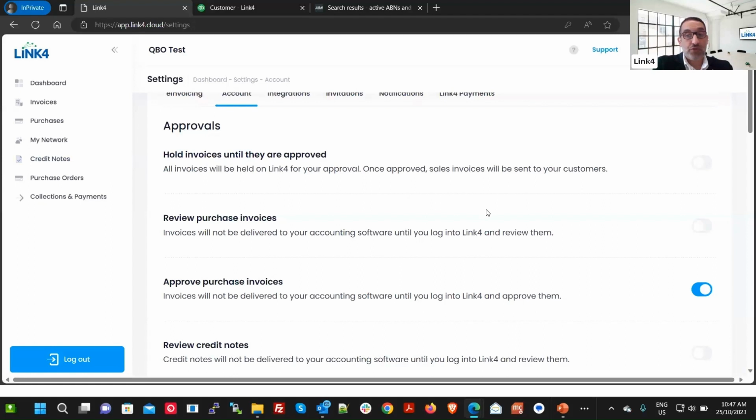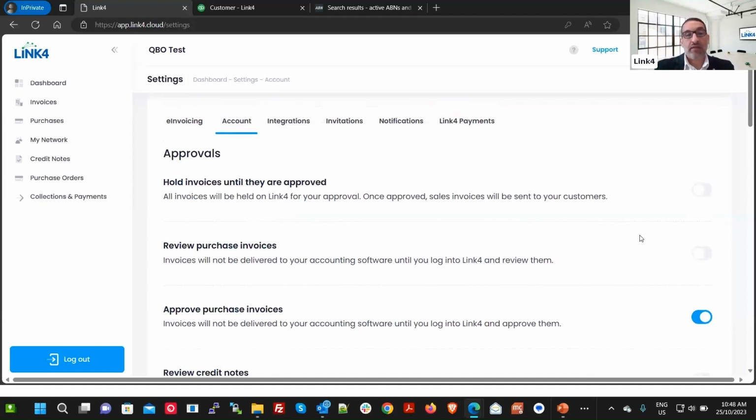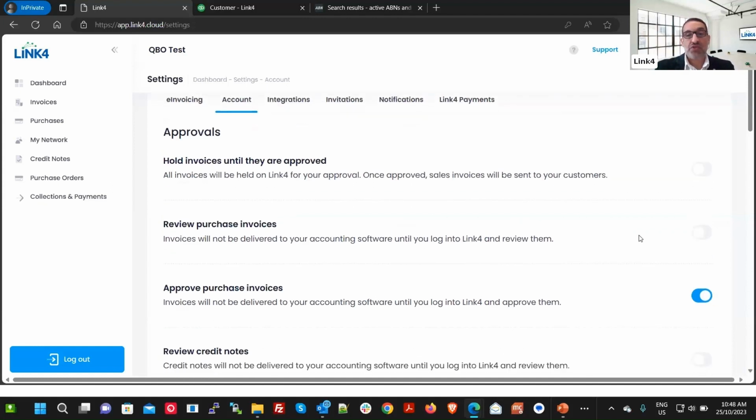The same for the purchases. So you can activate or deactivate those features. By default, all the invoices will be sent in and out from your accounting system without the approval process. But if you would like to activate any of the approval features, you have to go to the settings section under the account and activate or deactivate the features based on your preference.